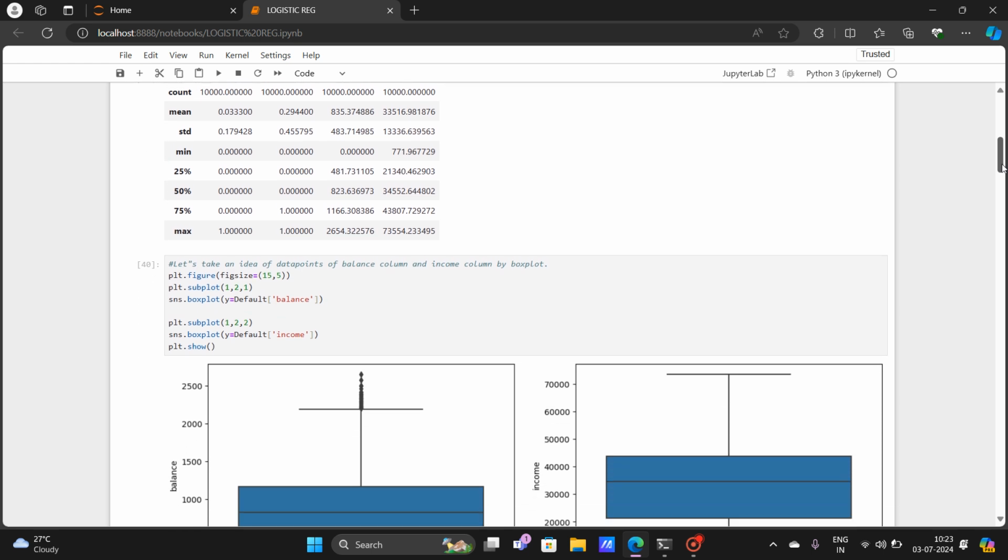Sorry for that. Now, moving to the next thing, if I want to get an idea about the data points of the balance column and income column by box plot, for that I have to plot the figure. For that, I have to use the code, and then I will use the box plot.